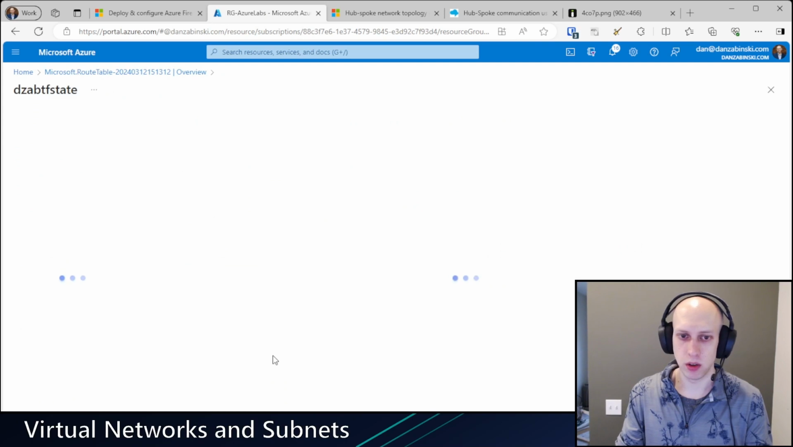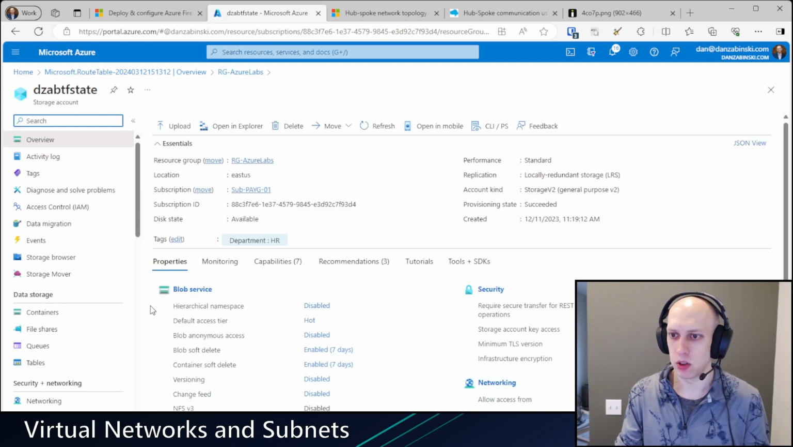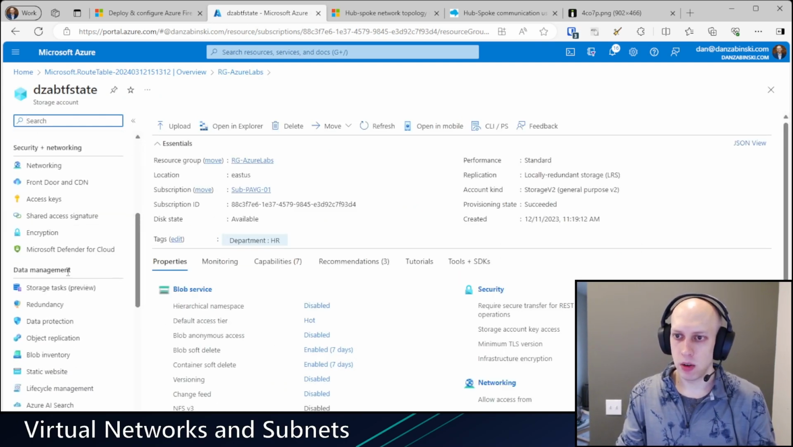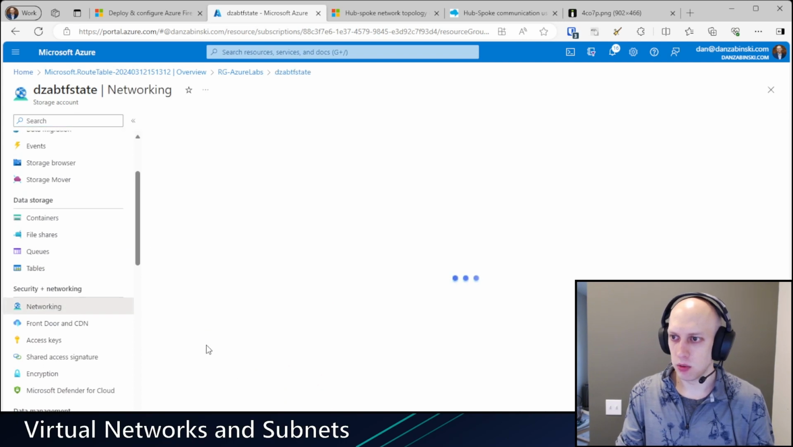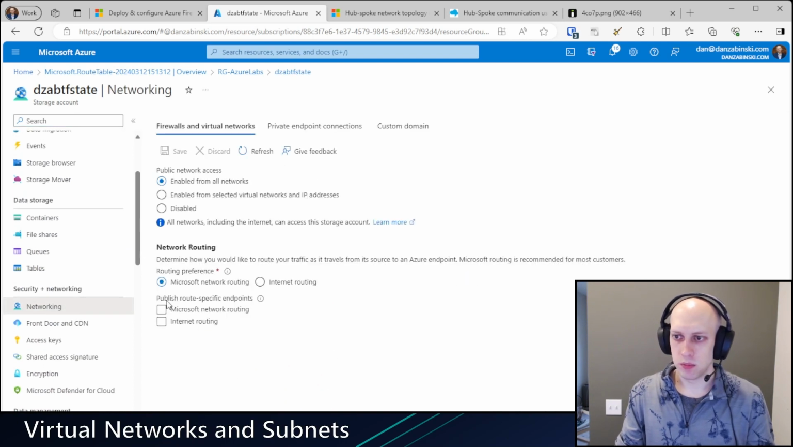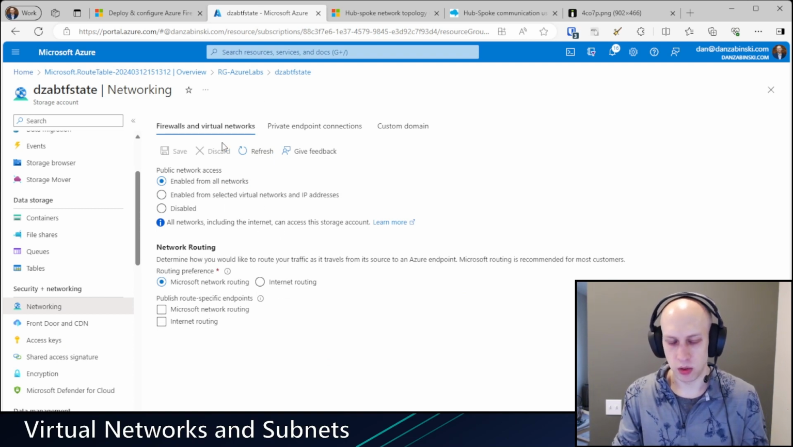I have a storage account here that I use for Terraform State when I'm creating and destroying resources here. If I go to networking on this resource, right now I have public networking enabled, but you'll notice I don't have a place in here to configure an IP address or to choose a network that is associated.